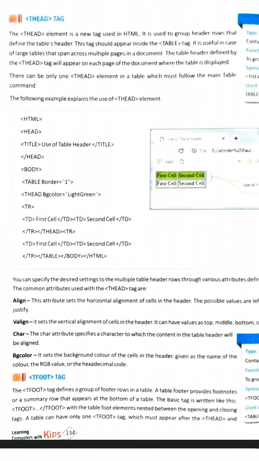Good morning, dear students. Today is our last program of lesson 4, and we are doing the table tag. The next attribute of the table tag is T head. Why is it used?